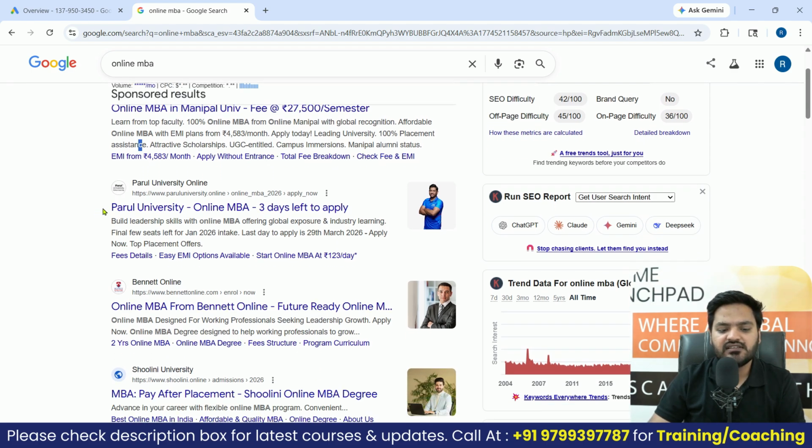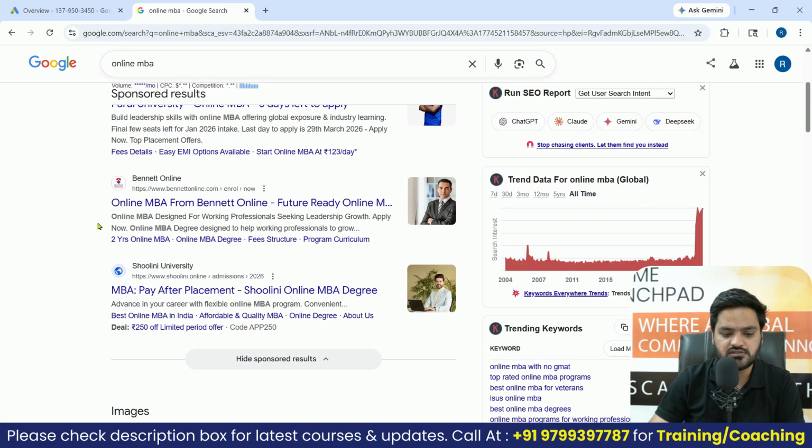The second one says Parallel University online MBA, 3 days left to apply. Here they are not focusing on the fees, they are focusing on the fact that only 3 days are left, please hurry up. If you miss this deadline, then maybe you will be late and your seat will be gone. So here is the FOMO kind of a thing which is being shown.